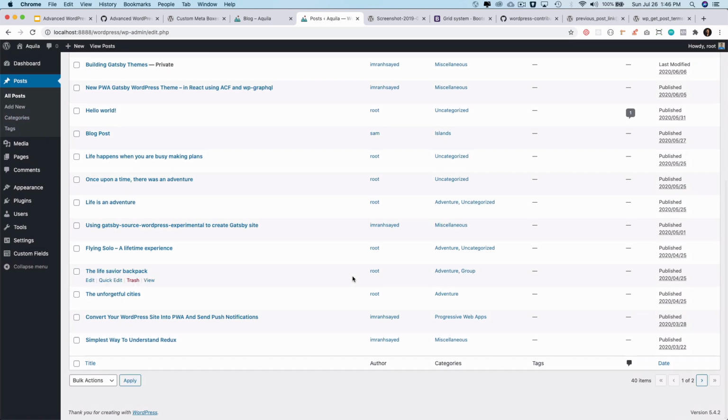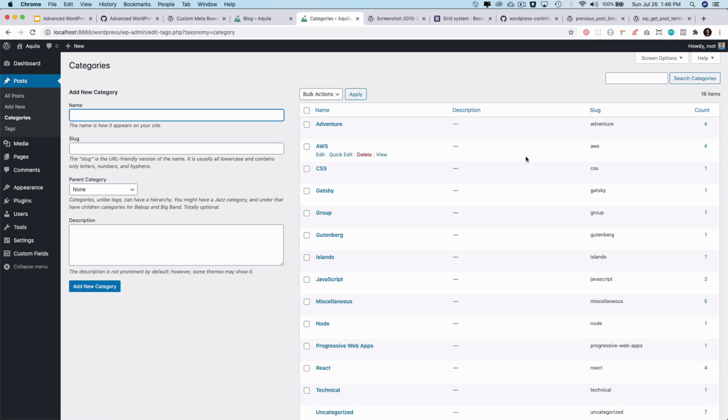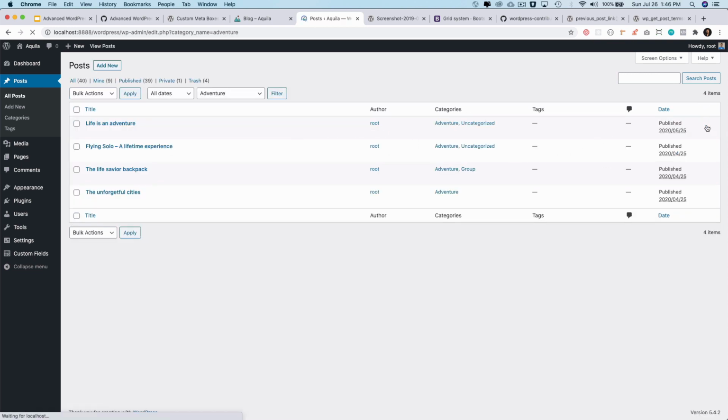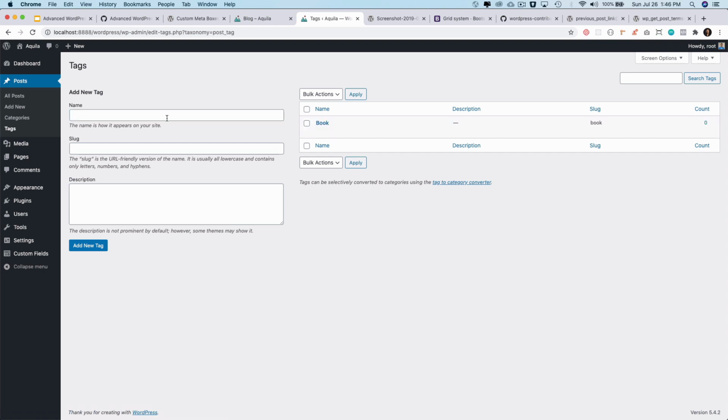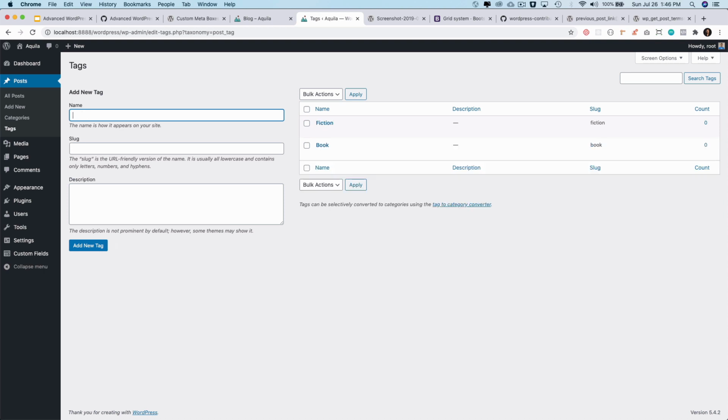So take a look at categories. These are the categories available in the posts. You have 4 posts assigned to them. If you click on this, it tells you that there are 4 posts assigned to them. Similarly for tags, we don't have anything, so let's create a few. We can say like fiction. Okay, and then I'm going to assign it to some of the posts.